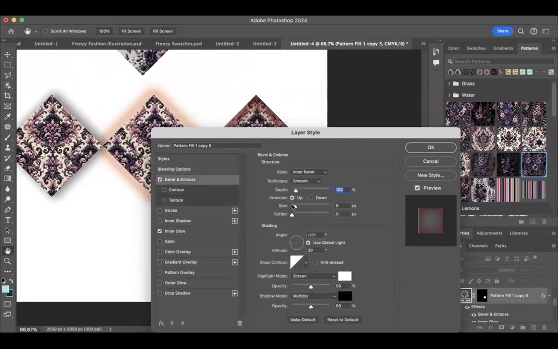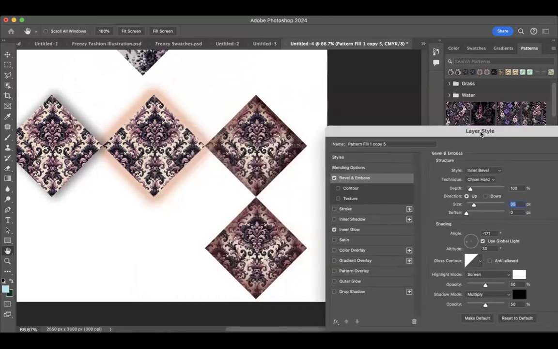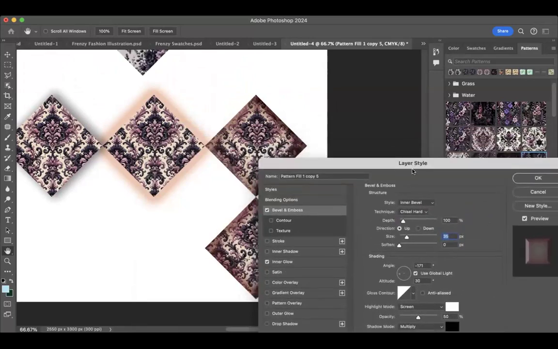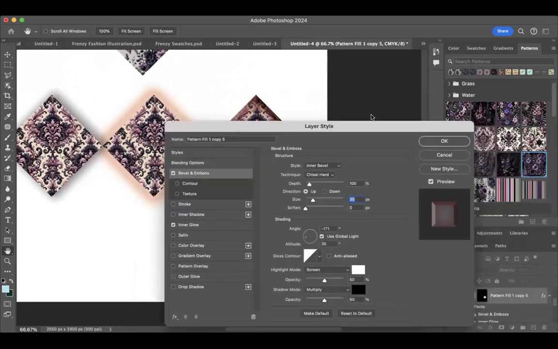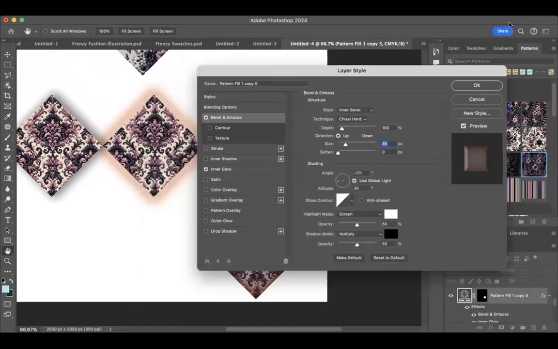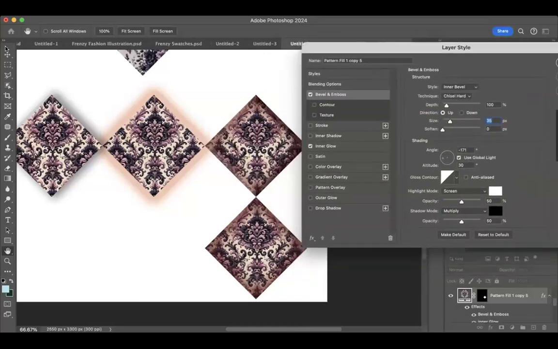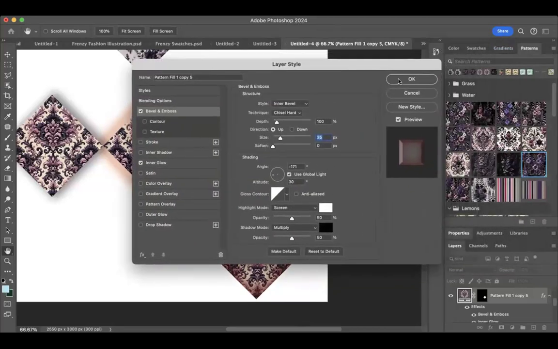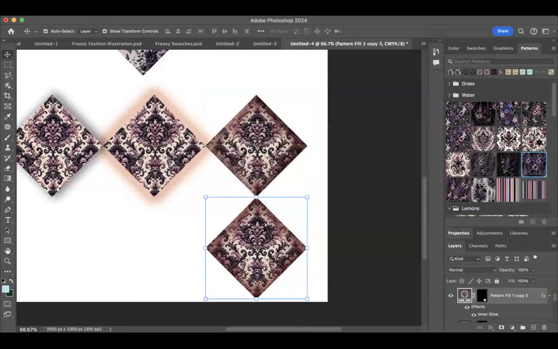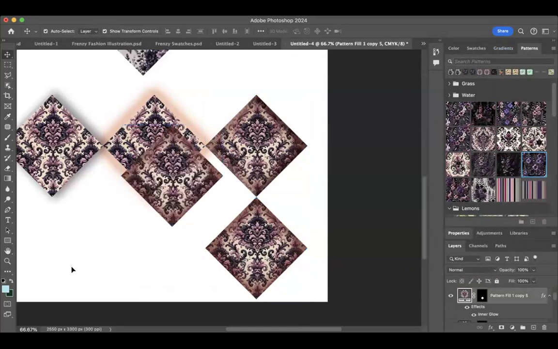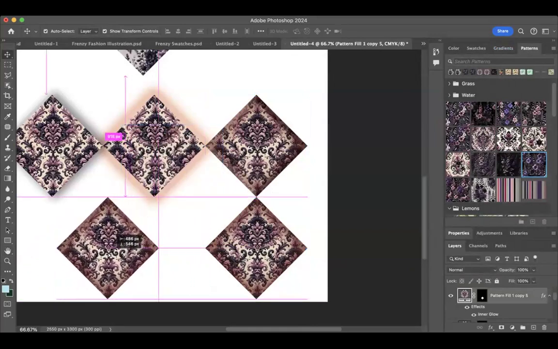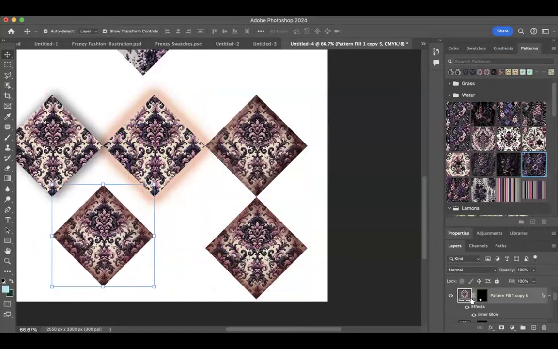And I want my bevel to be more obvious. It could be smooth or sharp. See how it's creating a diamond. It's not as obvious on my pattern, but it's definitely obvious what's happening here. Let me just create a new shape and see what we can do with that. Okay, so I'm going to get rid of my pattern for the moment.